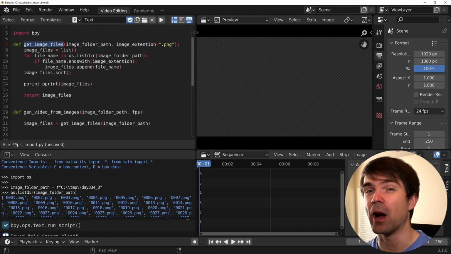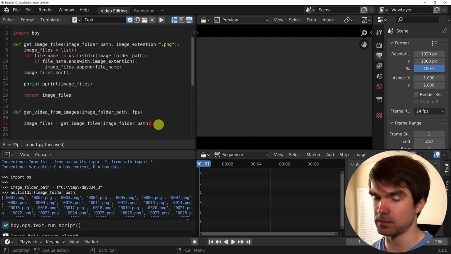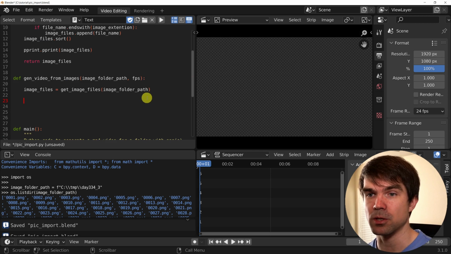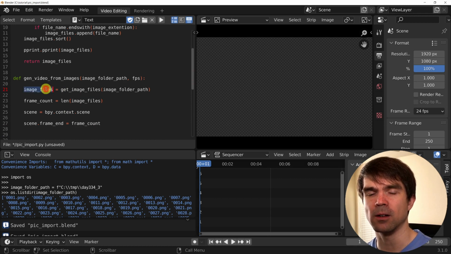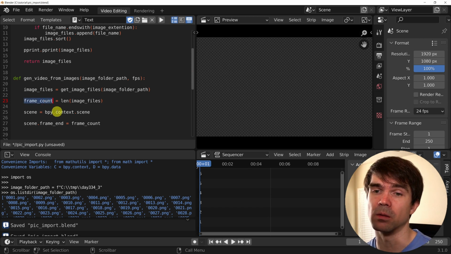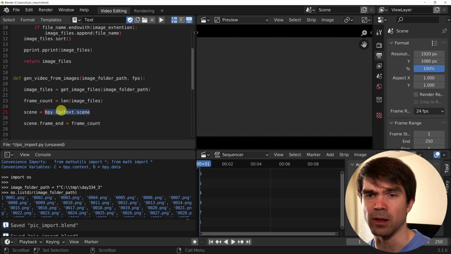Now let's start filling out our output parameters. For example, the resolution of the render and the number of frames that we're going to be importing. I'm going to go under here in the gen video from images and start filling that out. All right, so after getting all of our images right here, we're going to get the length of this list and put it into a variable called frame count. And to make things more convenient, instead of writing a ton of text like bpy.context.scene, I'm just going to reference it through the scene variable, right?